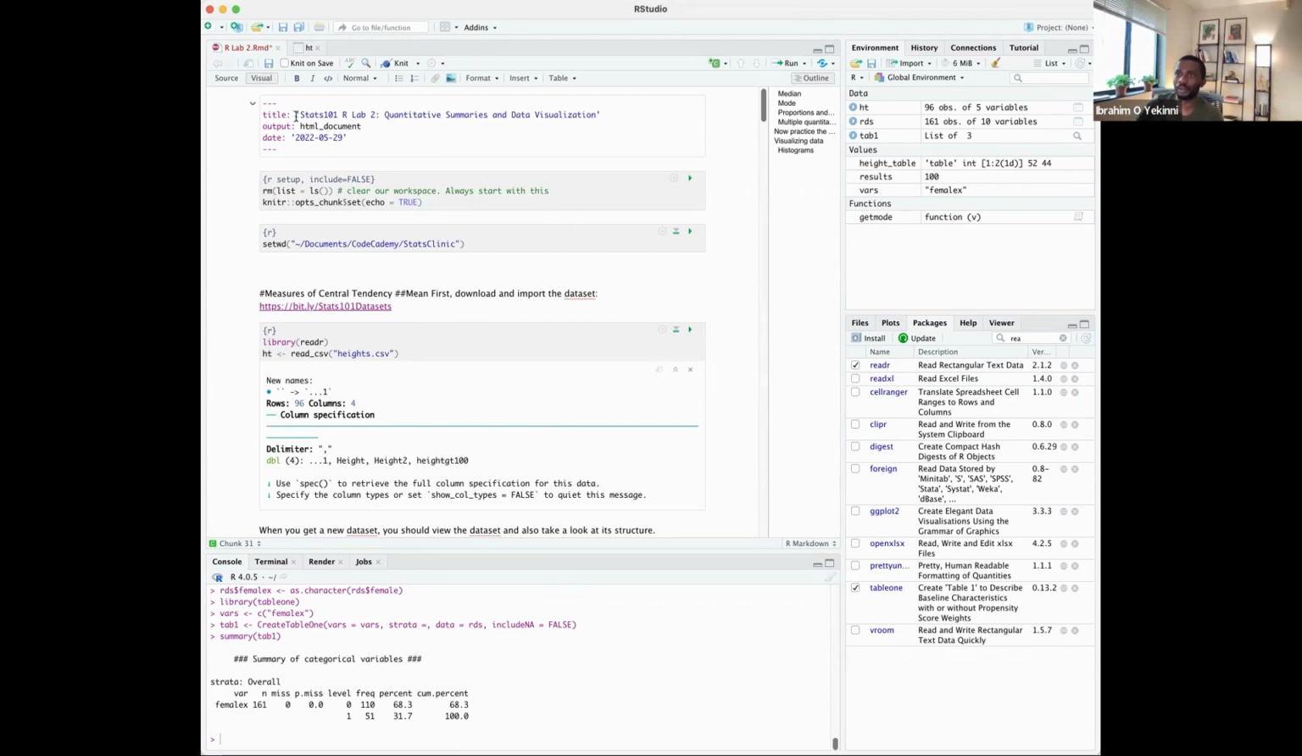The title is Stats 101 RLab 2. So I think this is supposed to be based on the most recent class that you've had about quantitative summaries and data visualizations, measures of central tendencies.